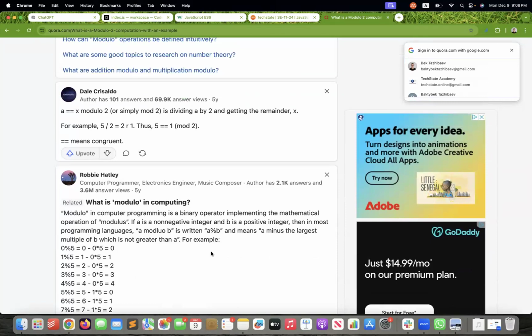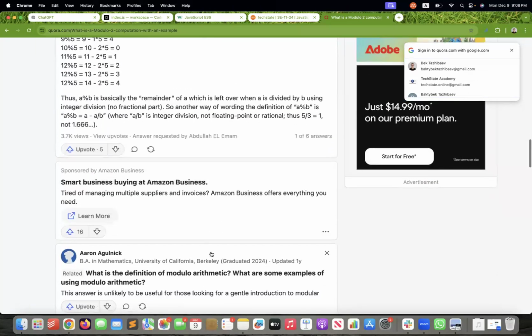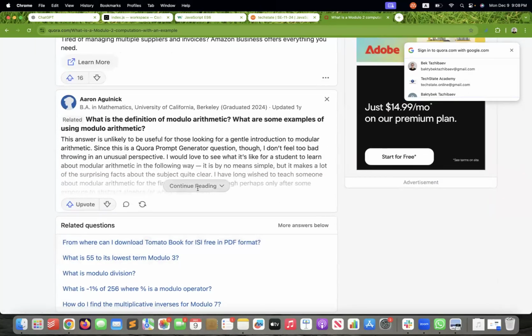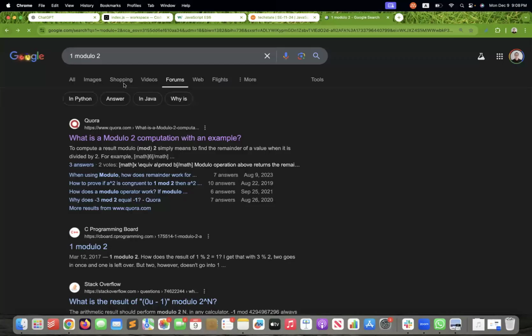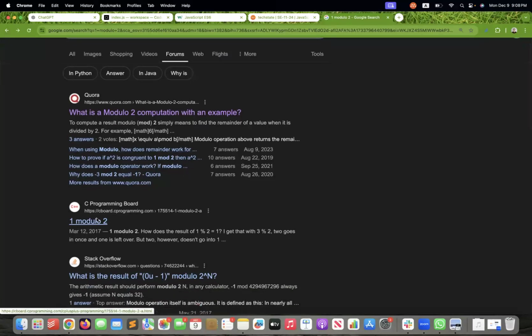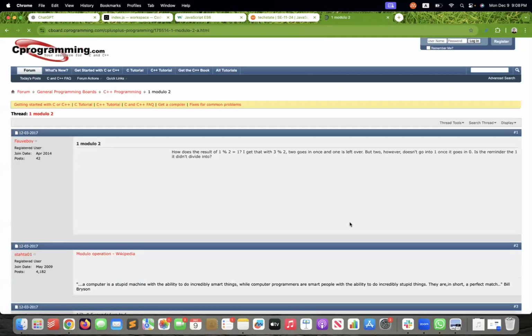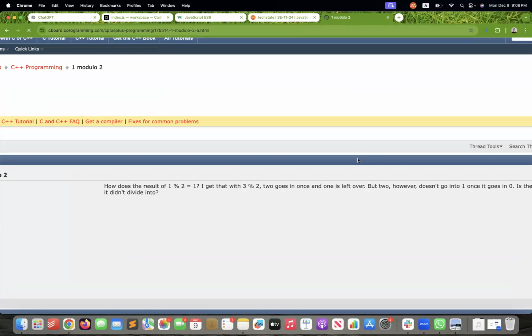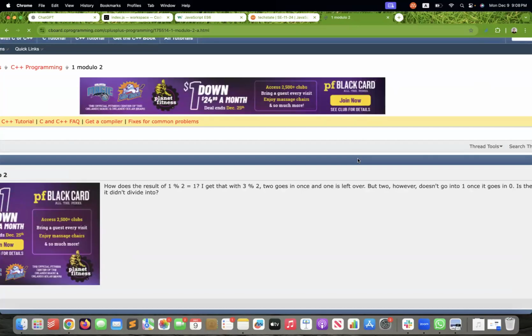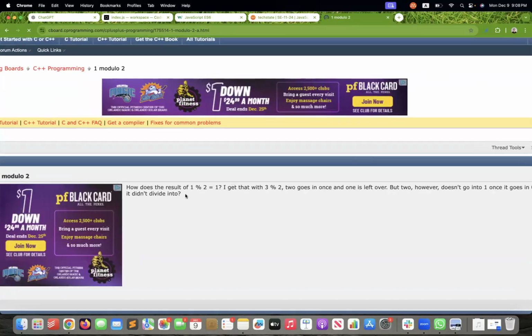Andrew, how would you explain 1 mod 2? Say it again. 1 modulo 2 is equal to what? 1. How would you explain that? 1 cannot be divided by 2, so the only one left. Look, the remainder will be 1. So how does the result of 1 modulo 2 equal 1?